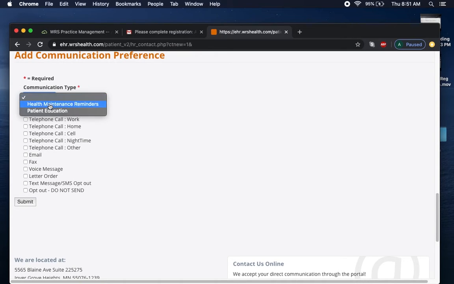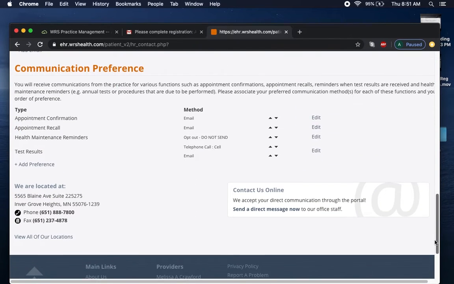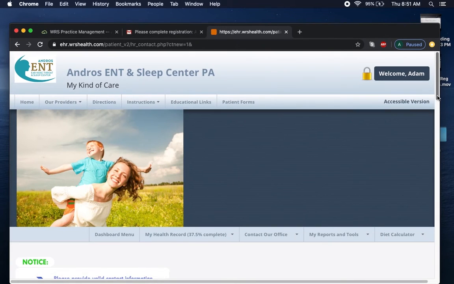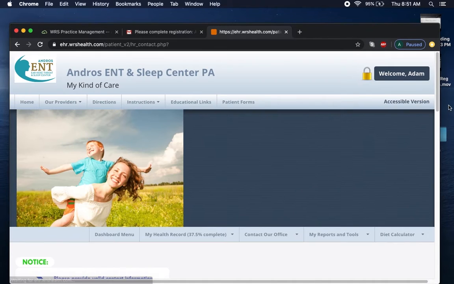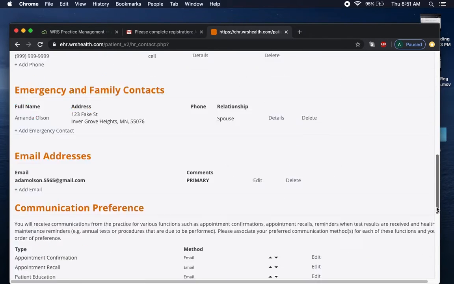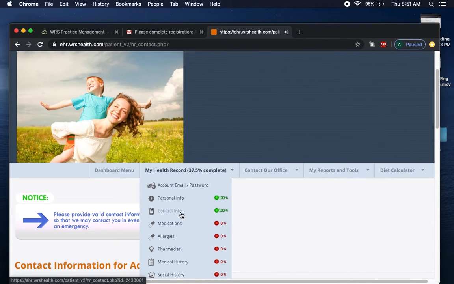Health maintenance reminders, you know what? For those, I'm going to say I want to opt out. I don't want those health maintenance reminders, so I'm going to opt out at that. But you can indicate whatever your preference truly is. And then the last one is patient education. I'm going to say I just want those via email as well, so you can hit submit. And then now that should be done. So now if we go back to health record, we can see contact information's at 100%.